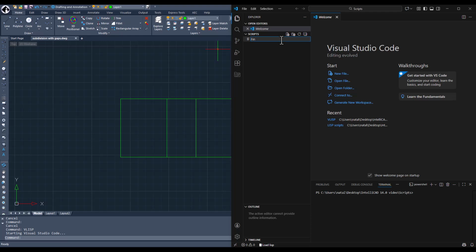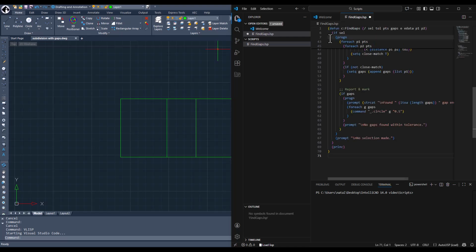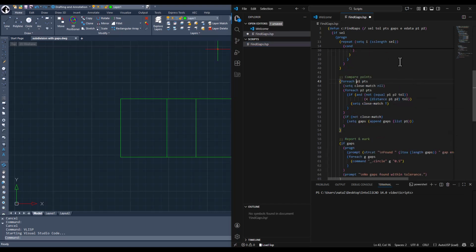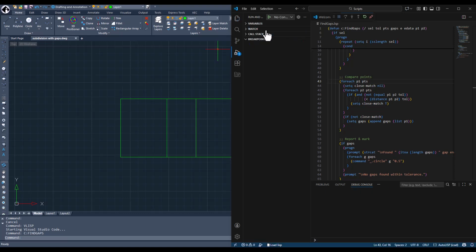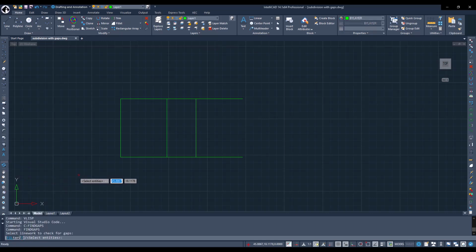Now, I'm creating a new file in the Visual Studio Code editor, inserting the Lisp routine, and saving it with the LSP extension. After that, all predefined functions are highlighted, the help information appears when hovering the mouse over them, and the context menu offers many options. Let's run the code. I click the Run and Debug button, and the script uploads to IntelliCAD. It now appears in the autocomplete list. And I can run the Find Gaps command.